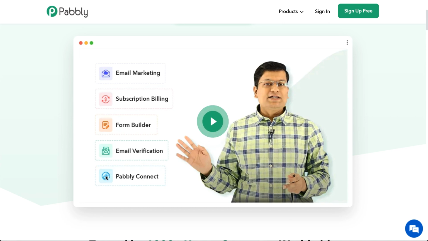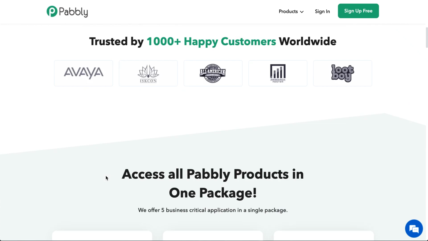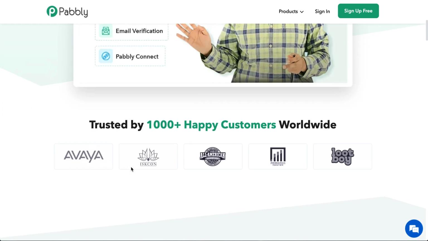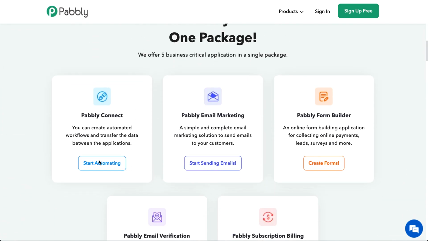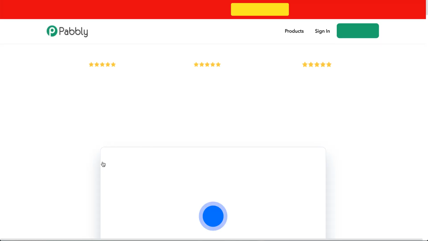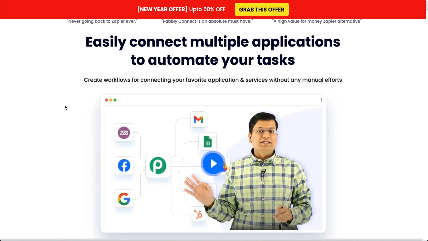But what is Pabbly Connect? Well, it's basically a Zapier clone. For those of you who don't know what Zapier is, it allows you to take some software and connect it. So let's click on Pabbly Connect down here and take a look at what it does. Easily connect multiple applications to automate your tasks.